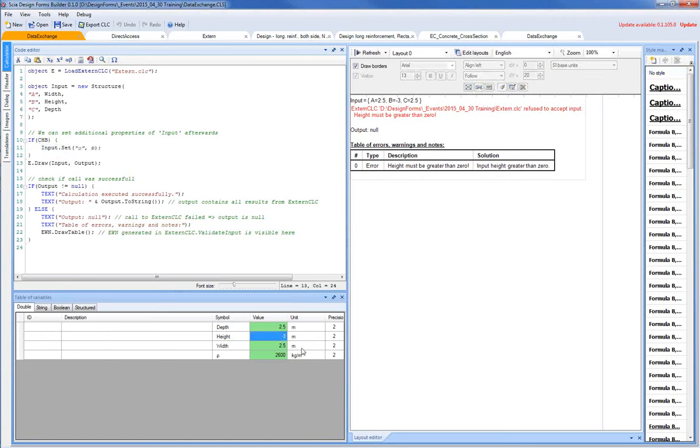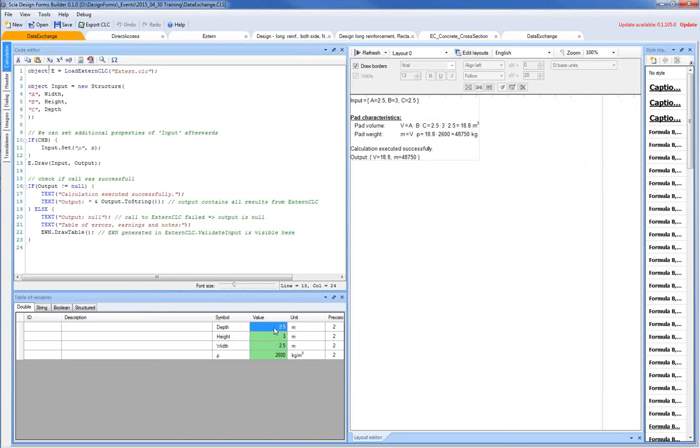In this example, I will show you first when everything's okay. So let's have a look. All the values are positive. The input structure is properly defined. So everything's okay. Validate input returns true.